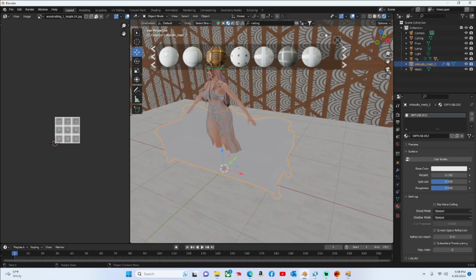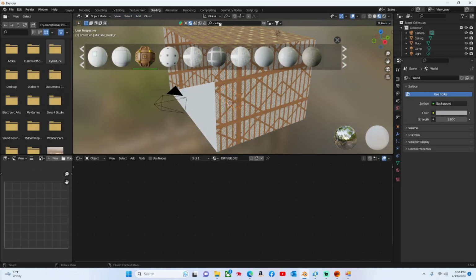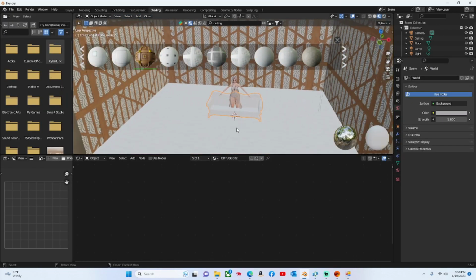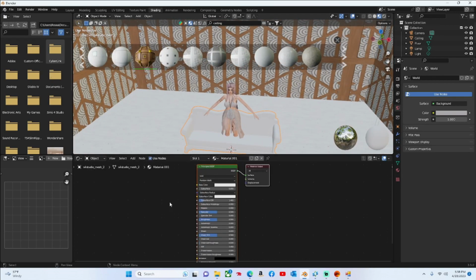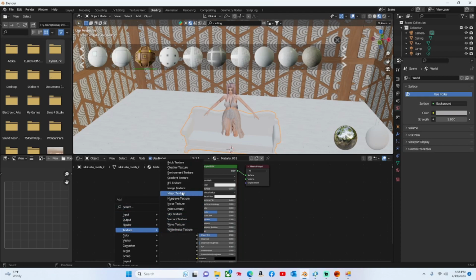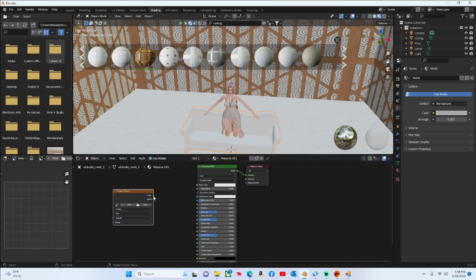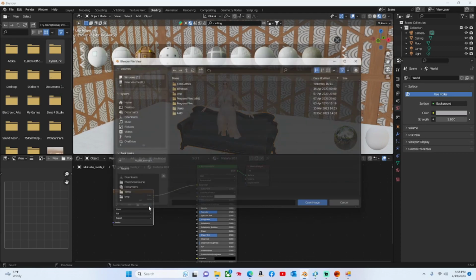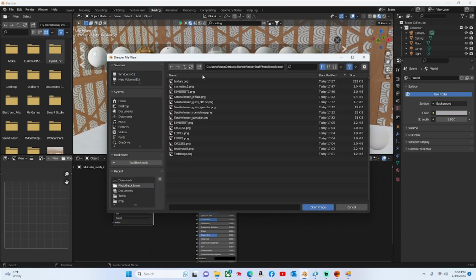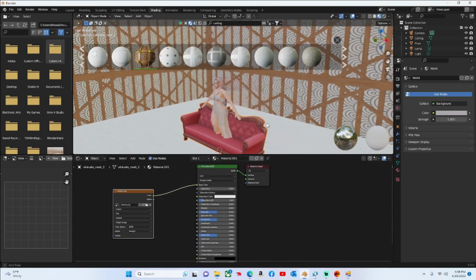So now click on the mesh, go to shading, then down here where it says diffuse, click X, and then new, then press Shift A, texture, image texture, drag color to base color, and it should turn black. Then click open and go to wherever you saved the texture and bring the texture in.